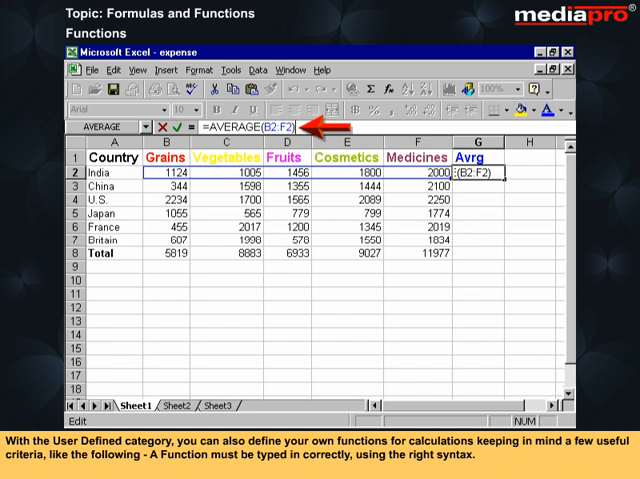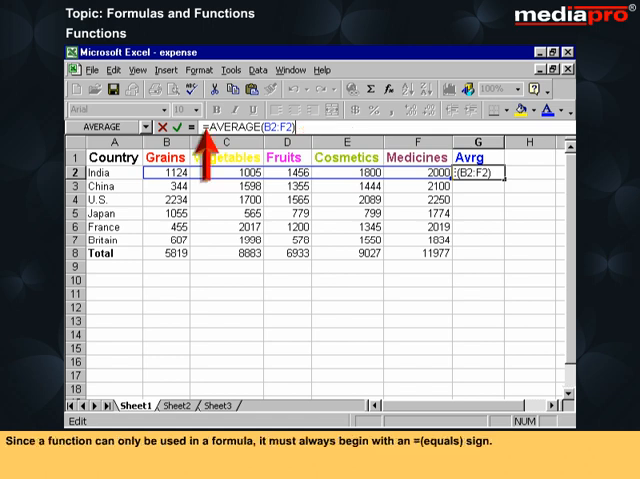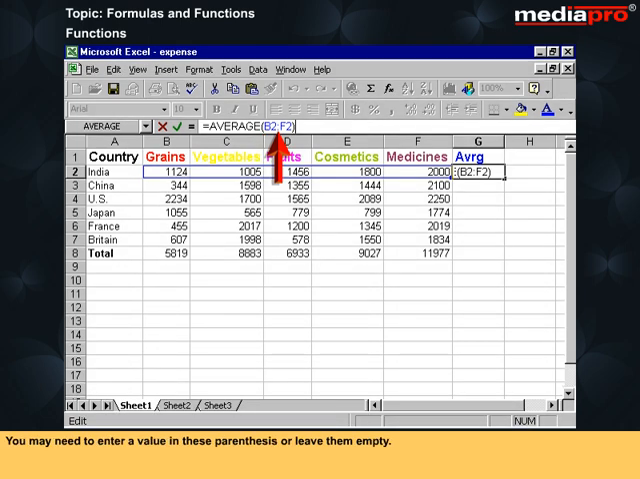A function must be typed in correctly using the right syntax. Since a function can only be used in a formula, you must always begin with an equal sign. Functions always include parentheses after them. You may need to enter a value in these parentheses or leave them empty.